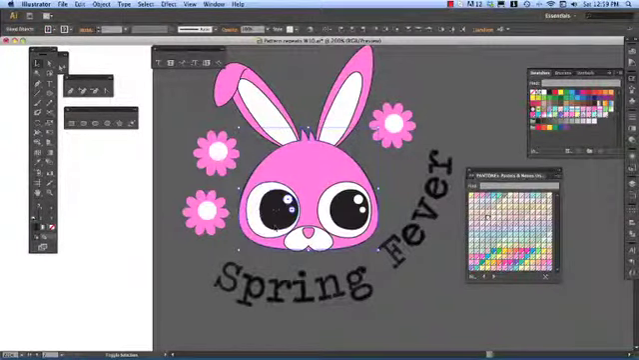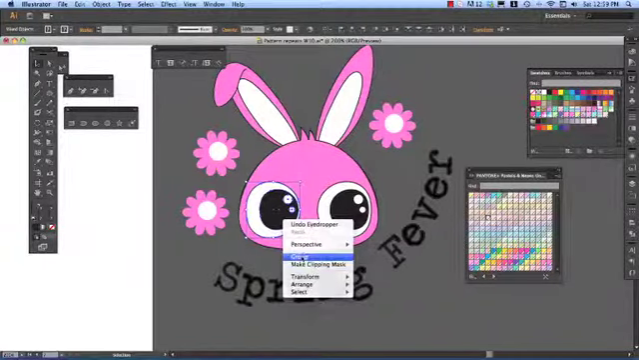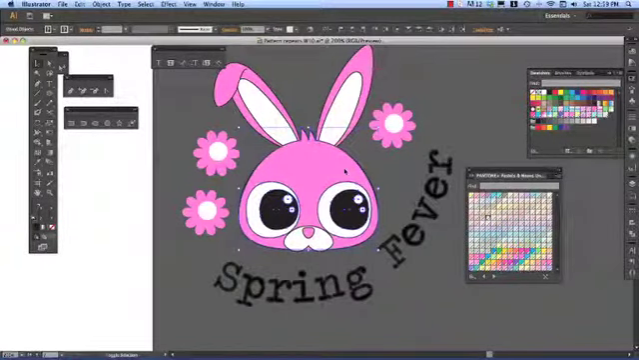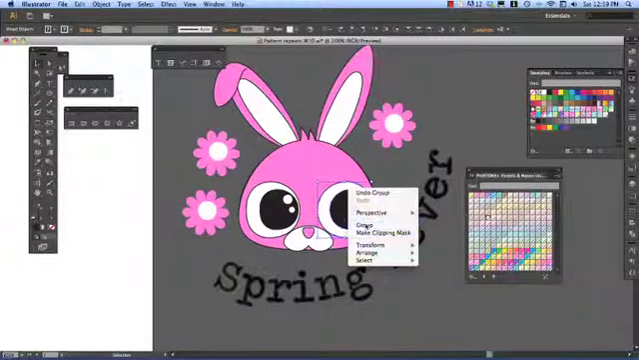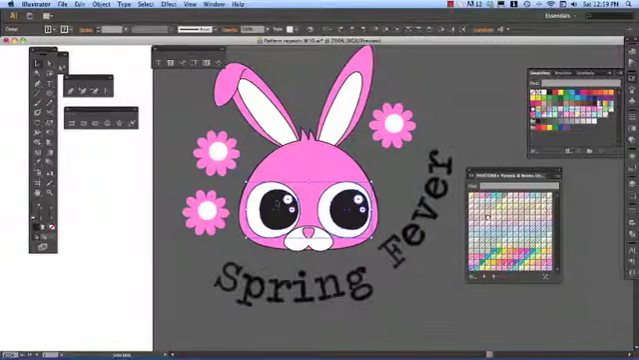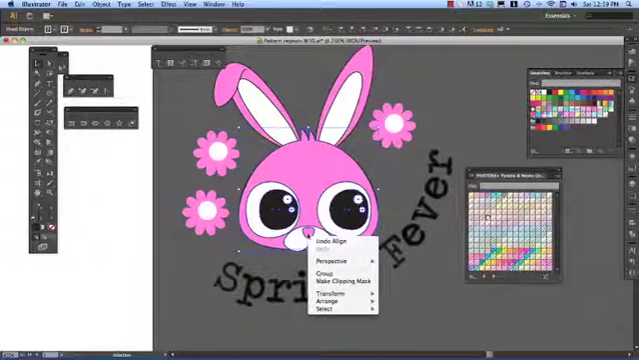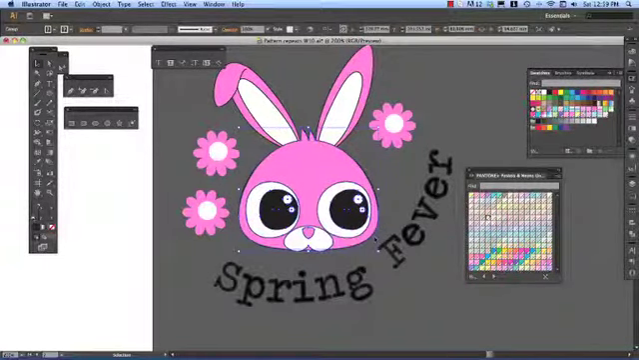I'll select the whole eye and group it. And group. So group each eye and then group both eyes. And once again we can make sure that everything is aligned. And then we group the nose, the mouth, and both eyes.